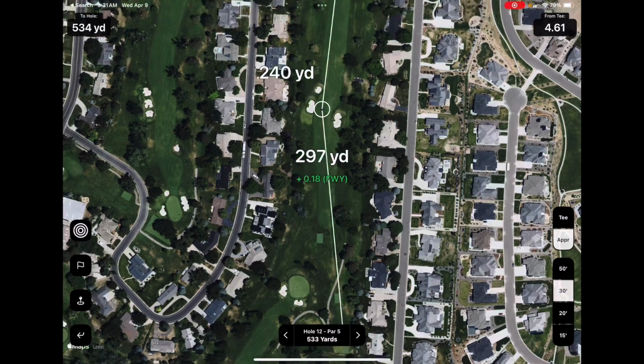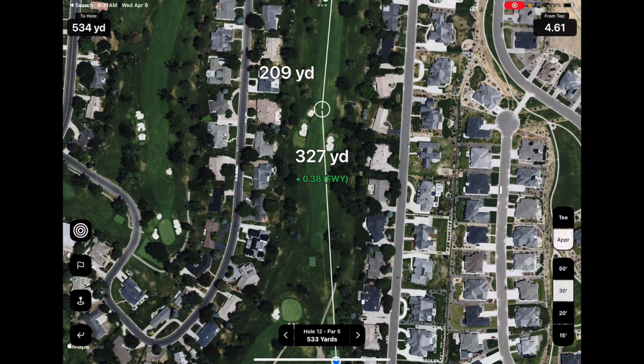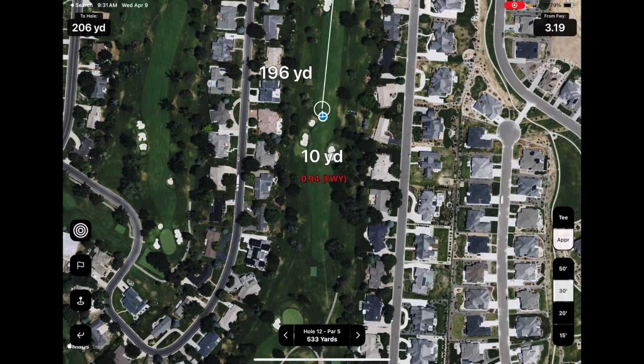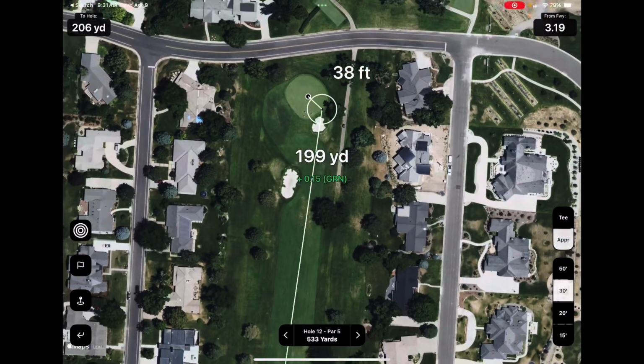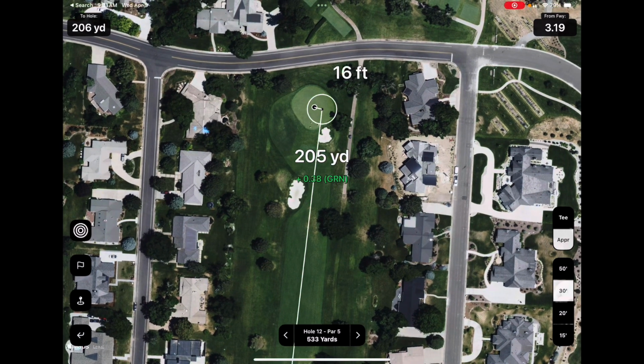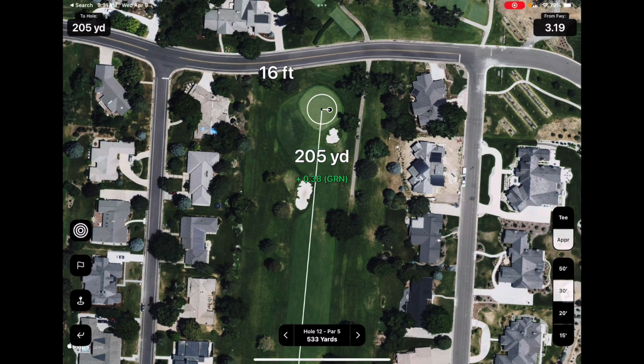Go to the next hole, roasted one down the middle. I had about 205 in. It's a par 5. This was a really good tee shot. Hit it to here, and I had, let's put the flag in here. Not that it matters, but the flag was just over the bunker. I was aiming dead center of the green.